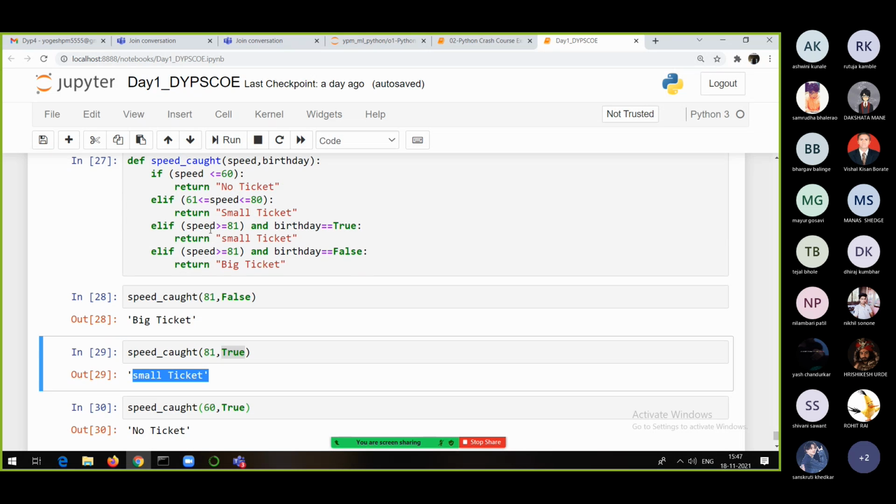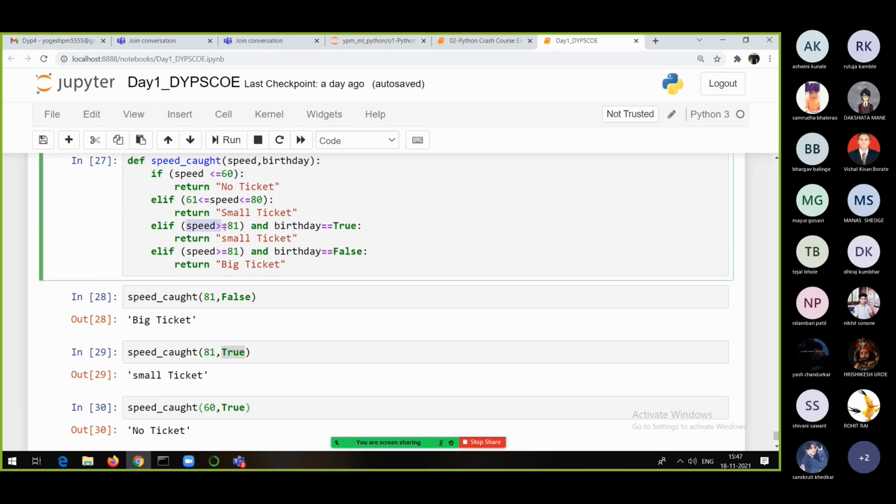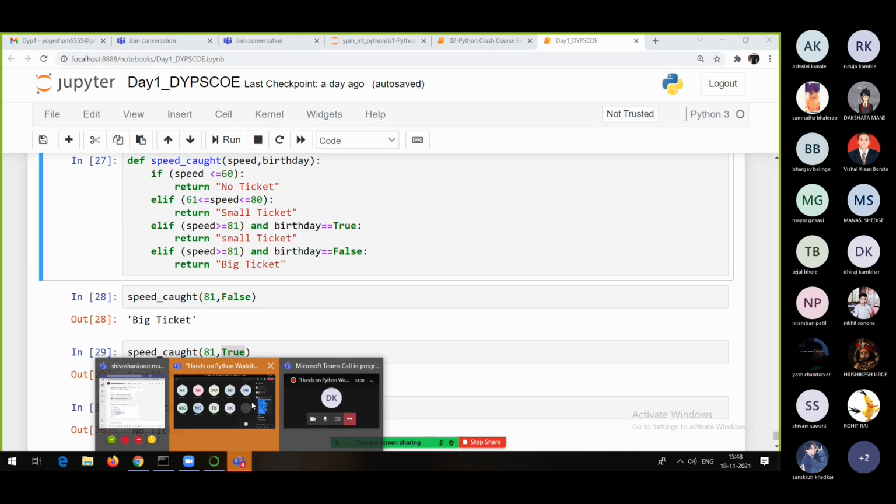Are you getting my point? So this condition you need to check. See, what you have done: speed is greater than or equal to 81 and birthday equal to 2. So you need to consider all the conditions. Are you getting it?